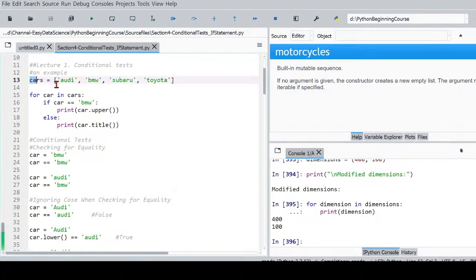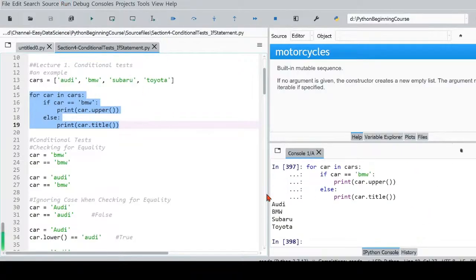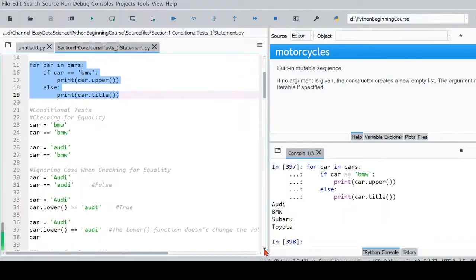So we create a car list, then write a for loop to print each car's name either in title form or in uppercase. So if the car is BMW, then print out in uppercase. So you can see Audi, Subaru, Toyota all in title case, but BMW is in uppercase.